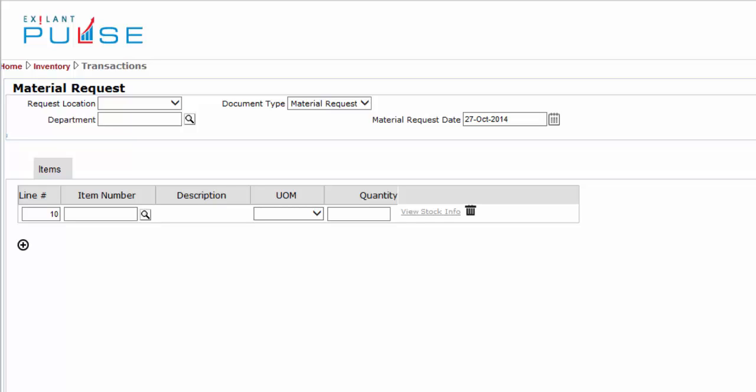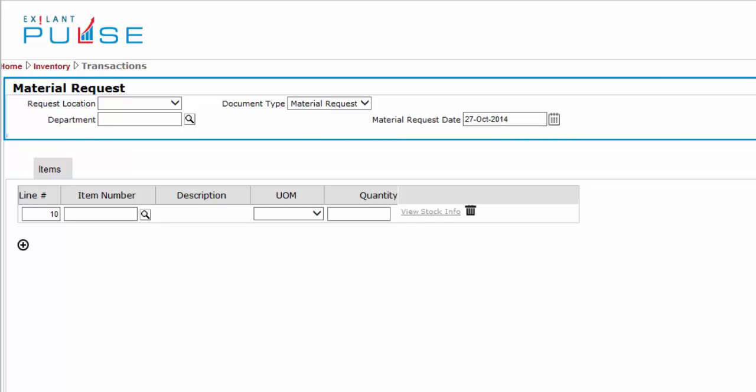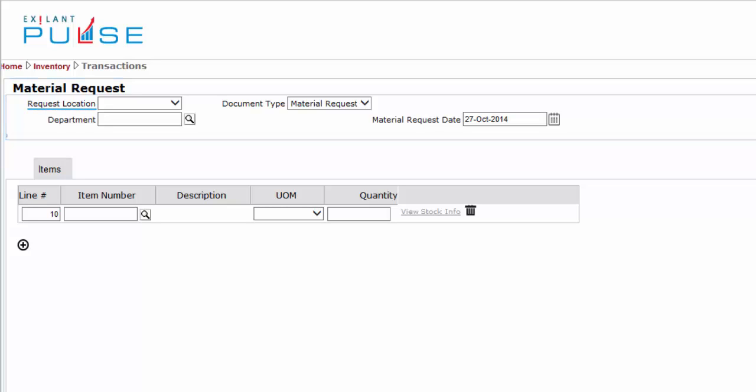Hello, you have opened a new material request document and are ready to start entries in the header section. In this section, you can enter or view information related to request location, department, document type, material request date. Start by selecting the request location.